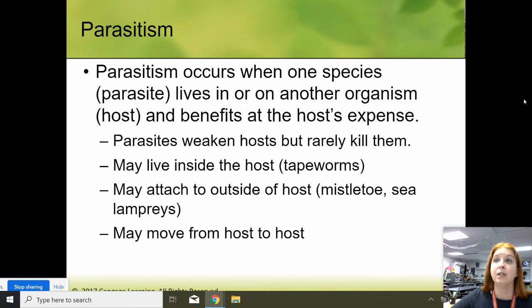So another way that animals can interact is called parasitism. So in parasitism, one species, the parasite, lives in or on another organism, which is the host, and benefits at the host's expense. So think, you can be on or in. The parasite is going to weaken the host, but it's rarely going to kill them, because if you kill your food source, you don't have your food source anymore.